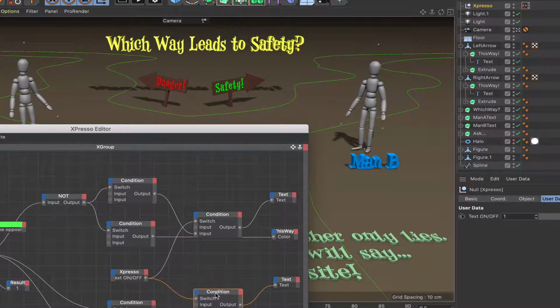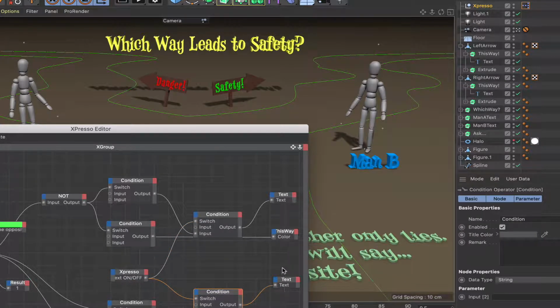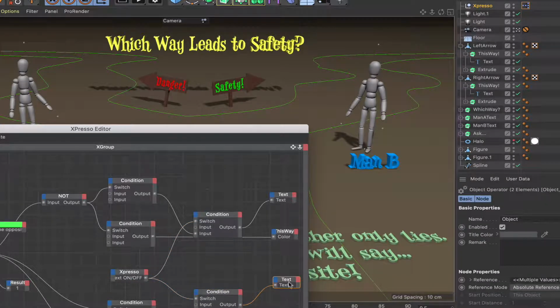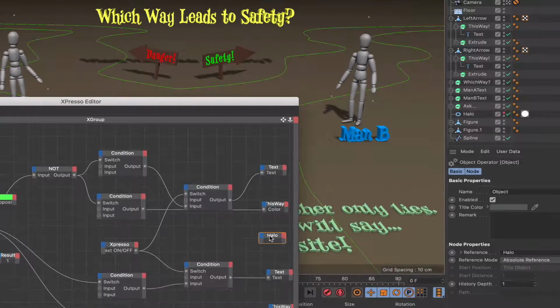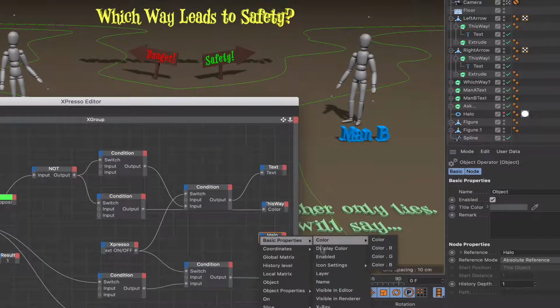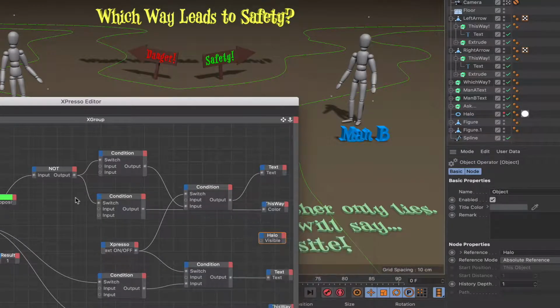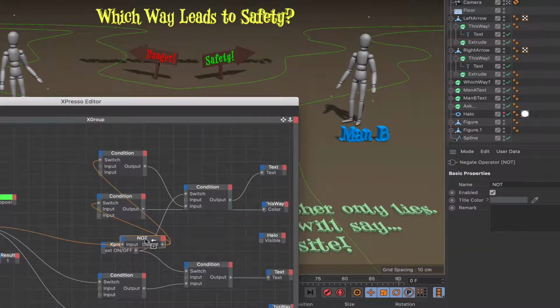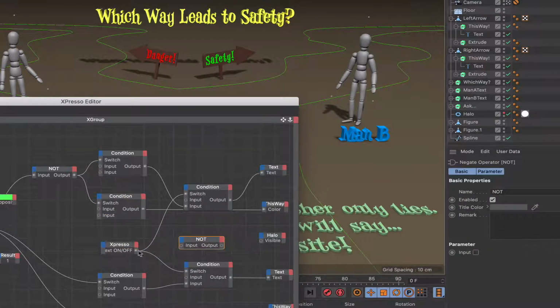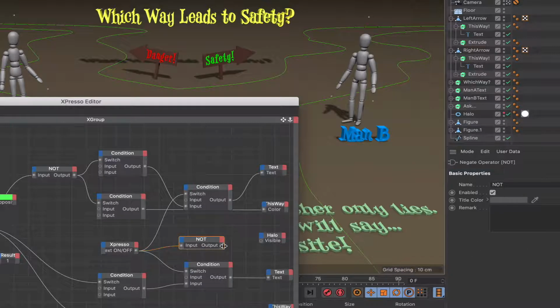And the final thing that I'm going to do is add a halo above the truth sayer's head, just for the fun of doing it. Let's just put that in. So if I bring the halo in and I switch to basic properties and I say visible in editor, all I need to do is get another knot, drop that in there, plumb the Expresso into there and plumb it into visible, and there you go, he's got a halo now.